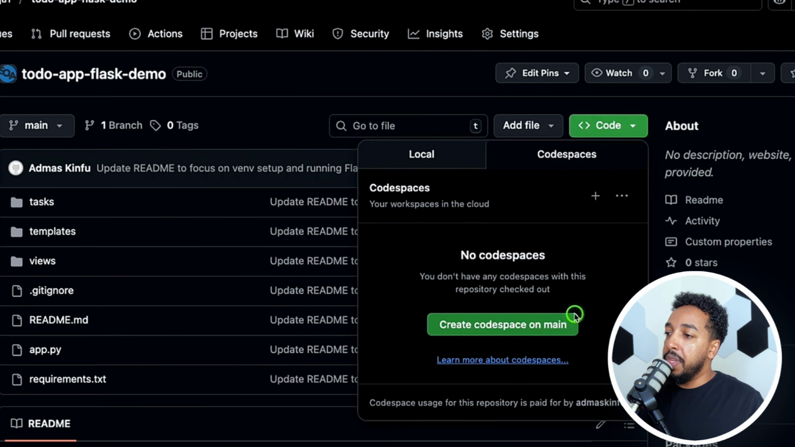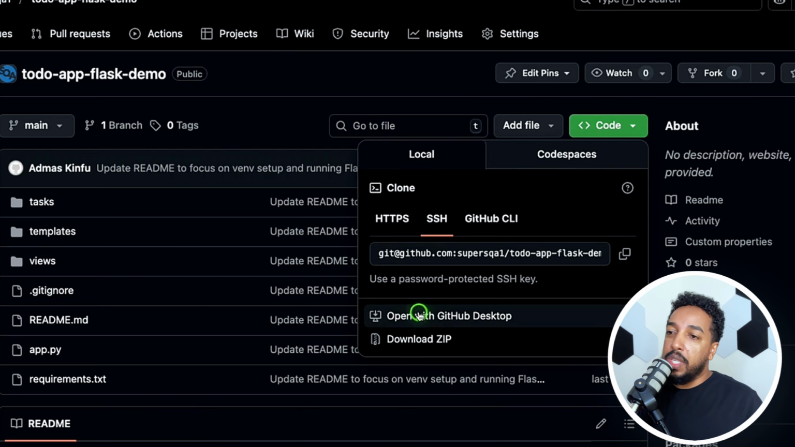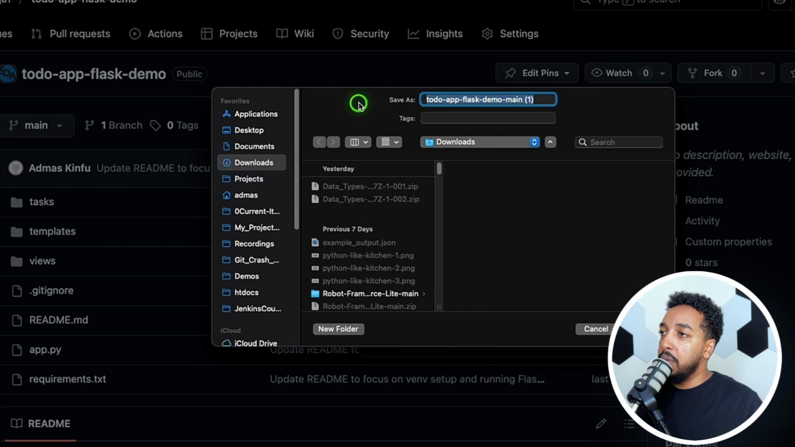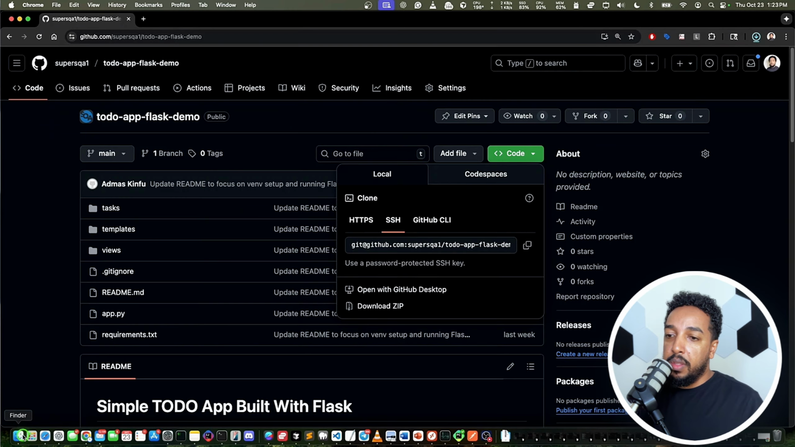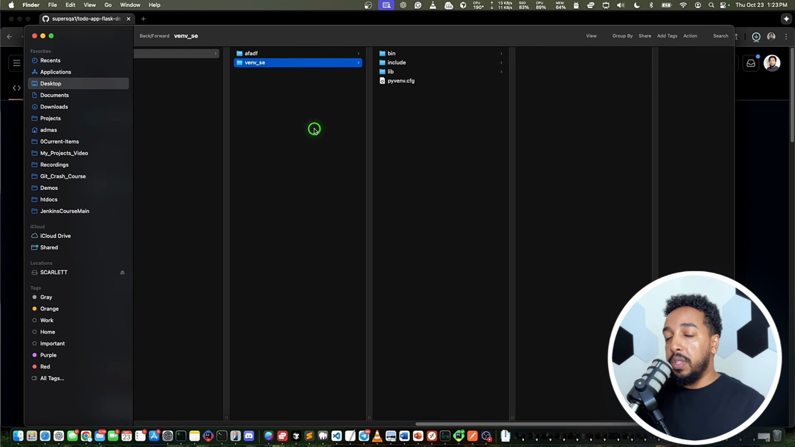I'm going to copy. I can do download or I can do clone locally. I can do download zip. You can do that. Let's do that, because by now you're probably not familiar with Git yet. So I'm going to do download zip. I'm going to download it to the downloads folder. There's a section coming up in the Python course.